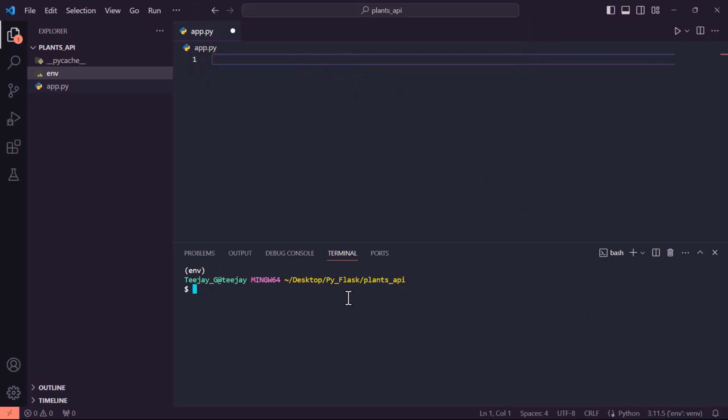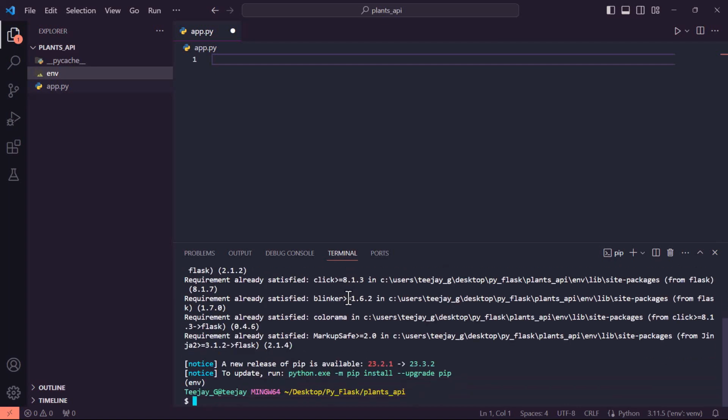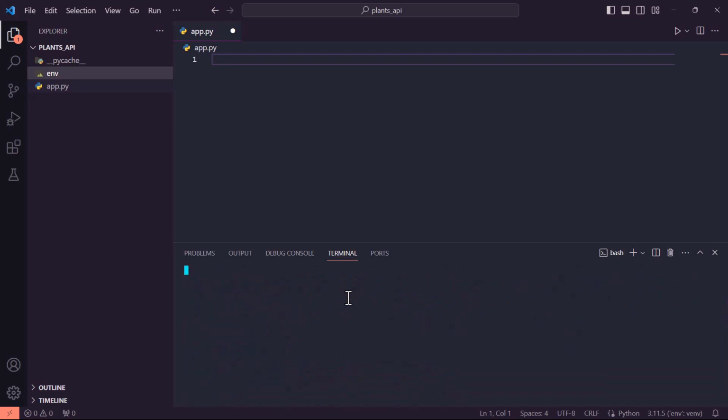Now, since we are going to be using Flask, we have to install the library we need. And for now, for this video, the only library we need is Flask. So let's install Flask. Press enter. So after Flask has been installed, then you are good to go.